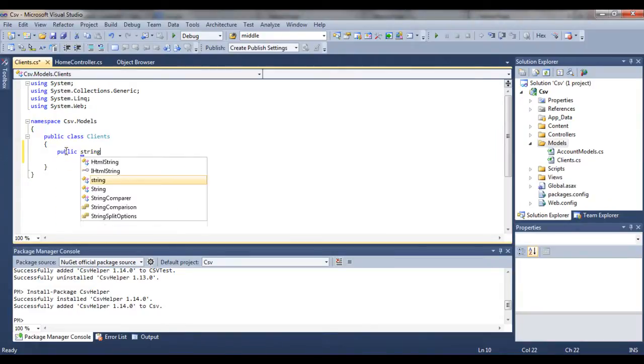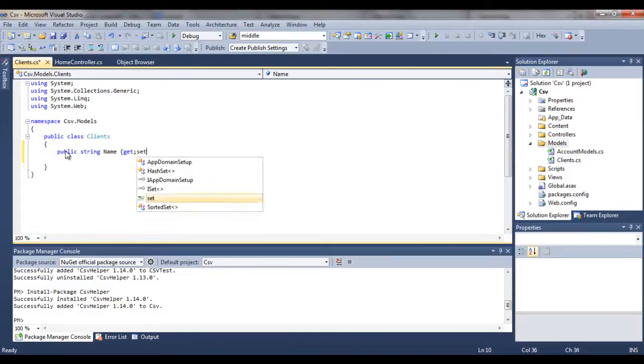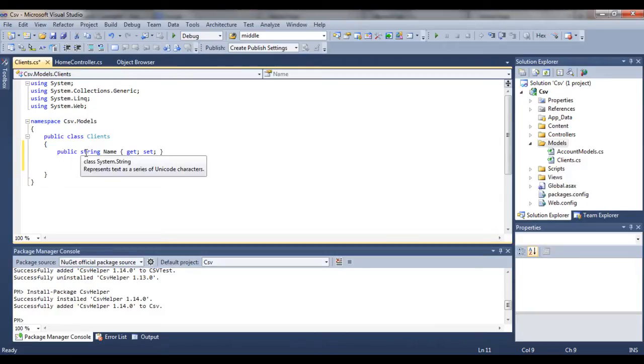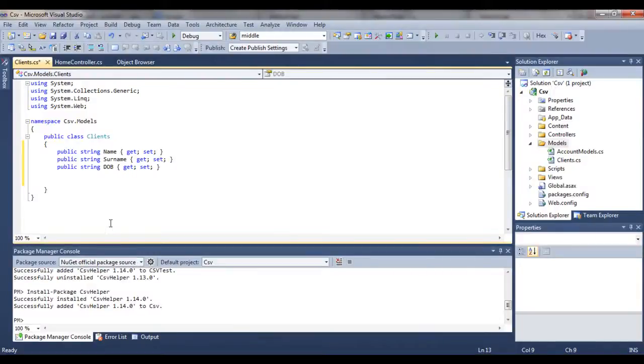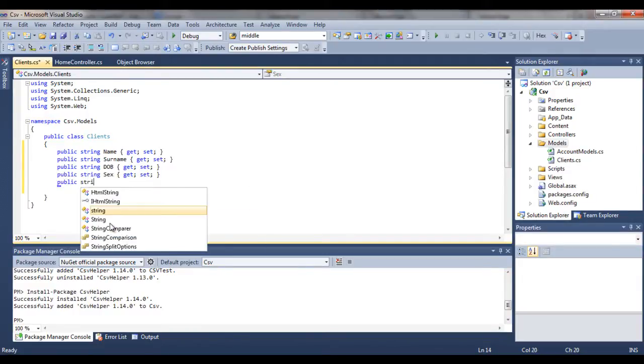To do it, just public string name and our getters and setters. At this point, to be safe, I will make the type of every property a string, and then we can simply parse to a different type of object. So we have public string surname, public string date of birth. And I think we had sex and phone. Okay, so public string sex get set and public string phone get set. Okay, that's pretty much it.